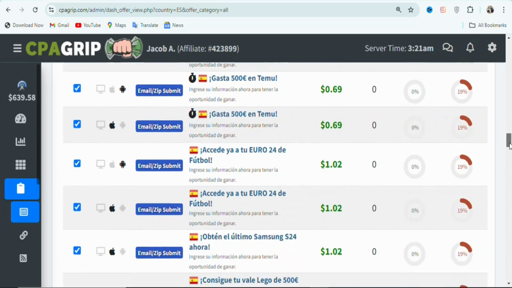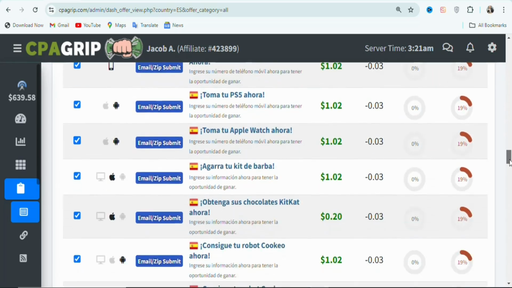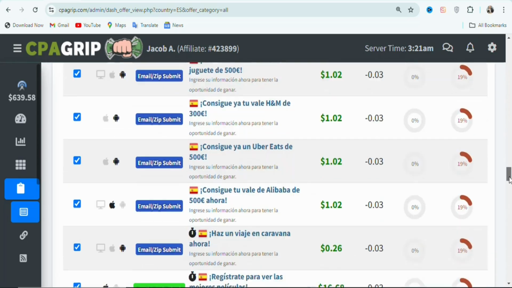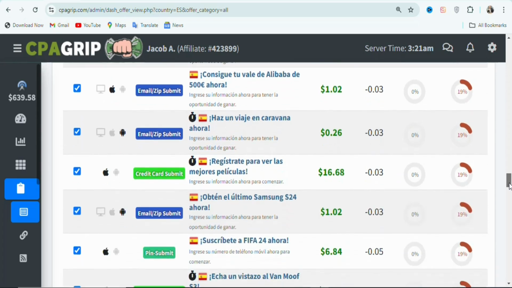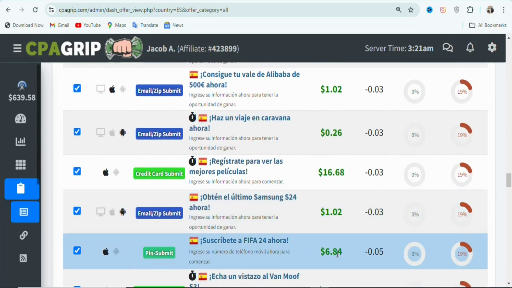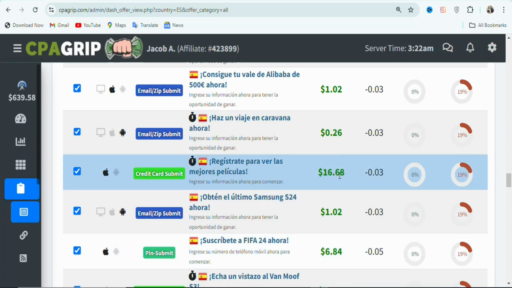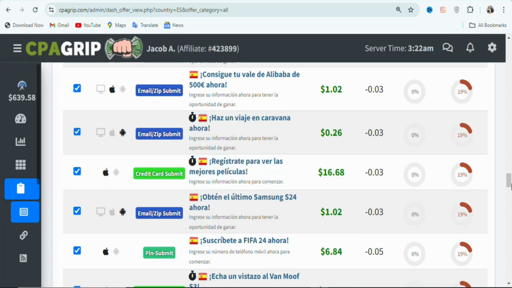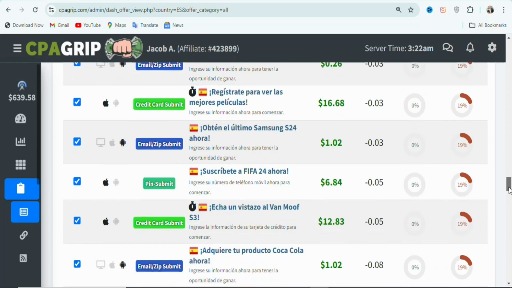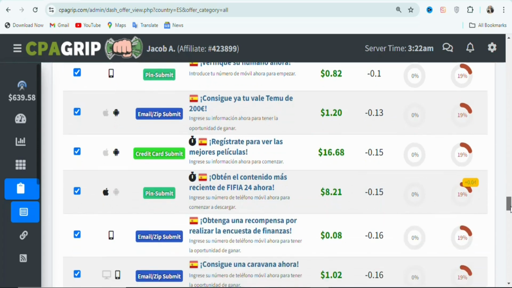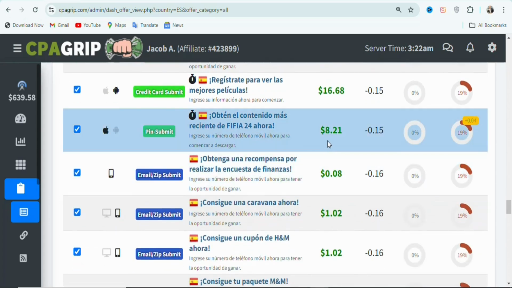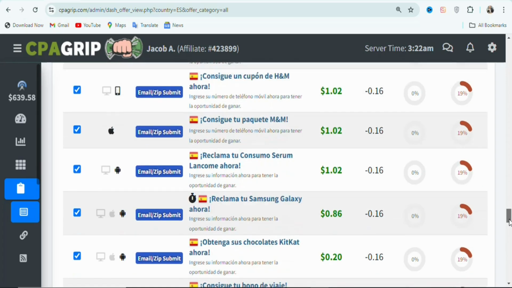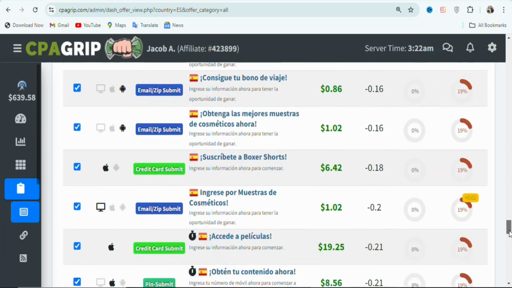Scroll down to the bottom so that you can find a high paying offer. Once you scroll down to the bottom, you can see this offer right here. You are going to be earning $6.84 for every lead that you get. This one, you are going to be earning $16.68 for every lead. There are many of them, so just scroll down to find the right offer to promote. This way you're going to be earning $8.21 for every lead that you get.